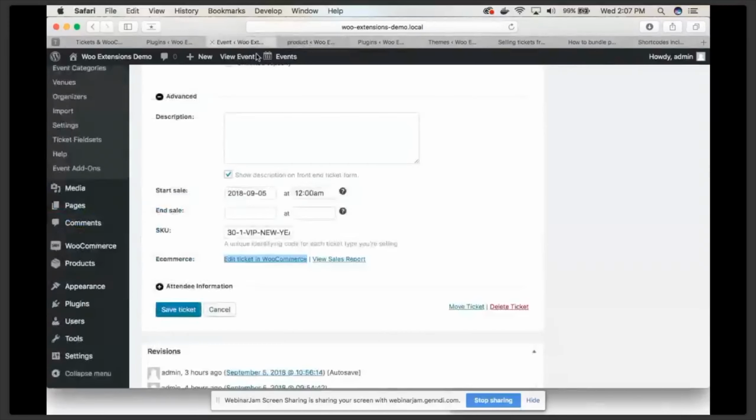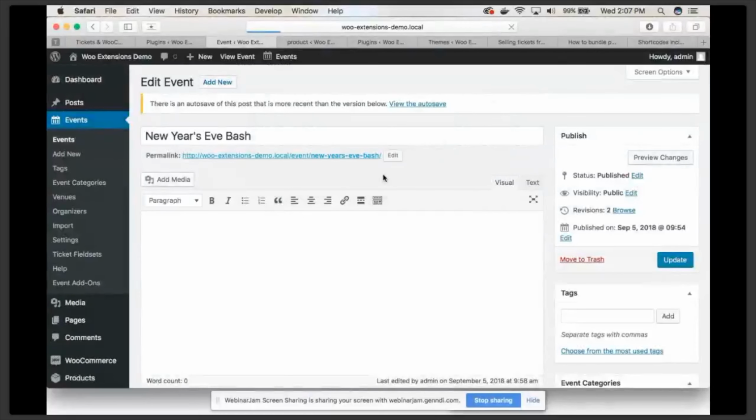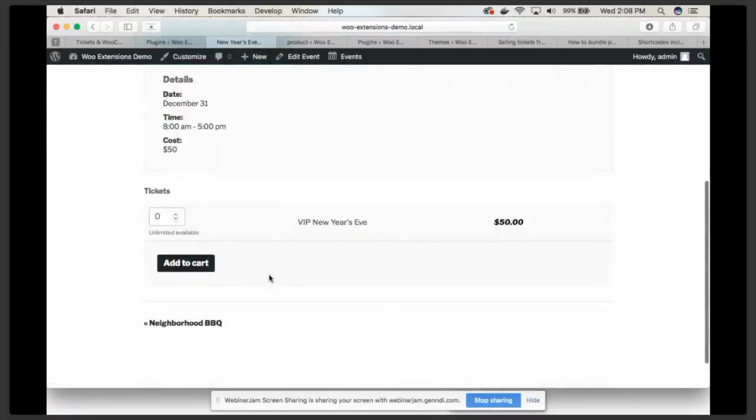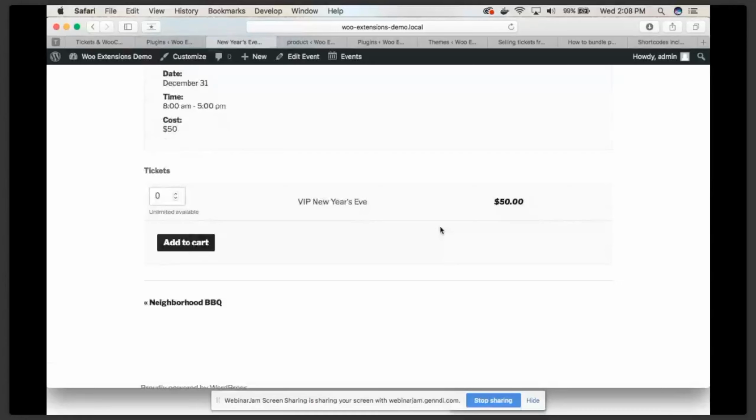So if we come back to our event, you can see on the front end that we're going to have a default ticket form that lets users add tickets to their cart from the event page. So this form is something that you can customize doing a template override. And we actually did another webinar on that. You can find that in our YouTube channel, where we walked through how to actually do a template override.